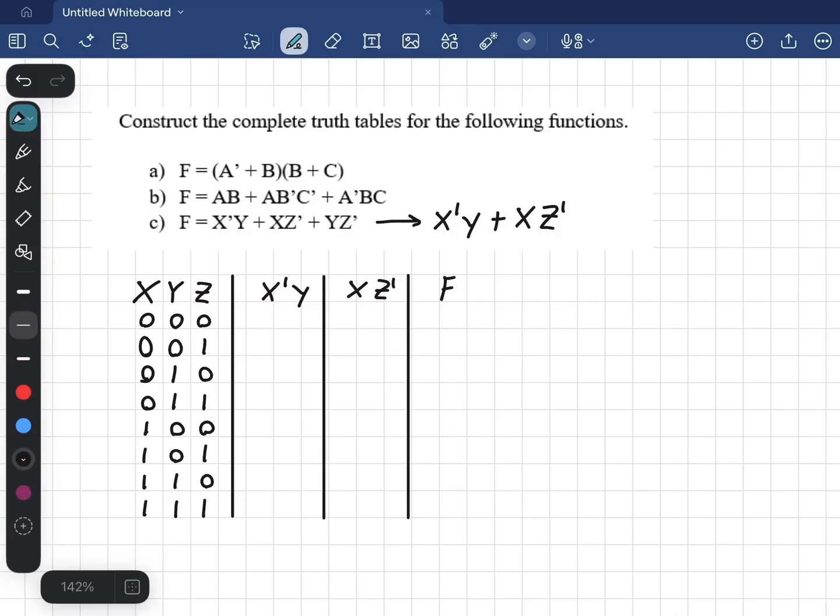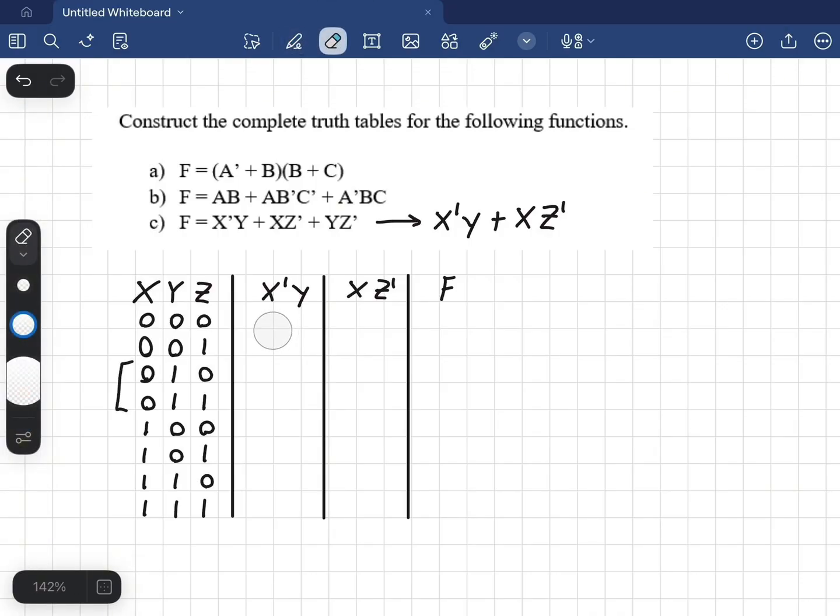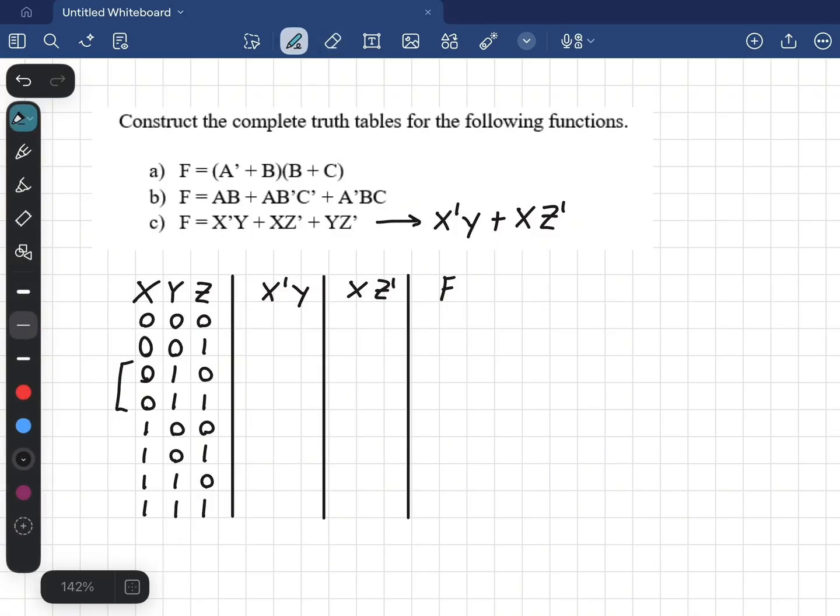For this, we're looking for when x will be 0 and when y will be 1. We see that is right here, so it will be 0 everywhere else. And then for this one, we're looking for when x is 1 and z is 0. So that is 1 right here and 1 right here, and it will be 0 everywhere else.